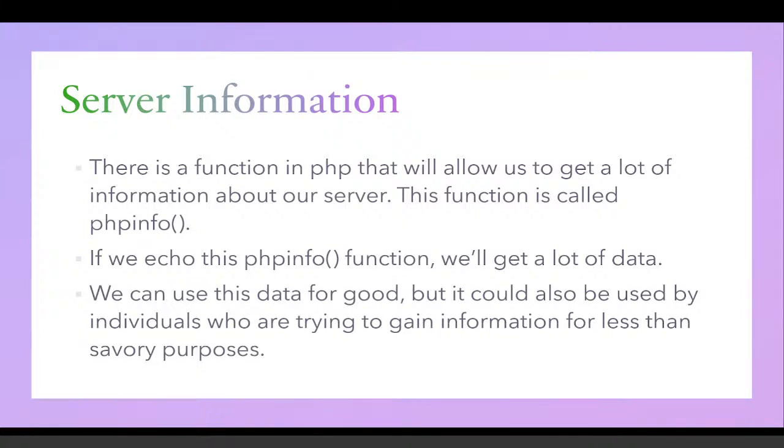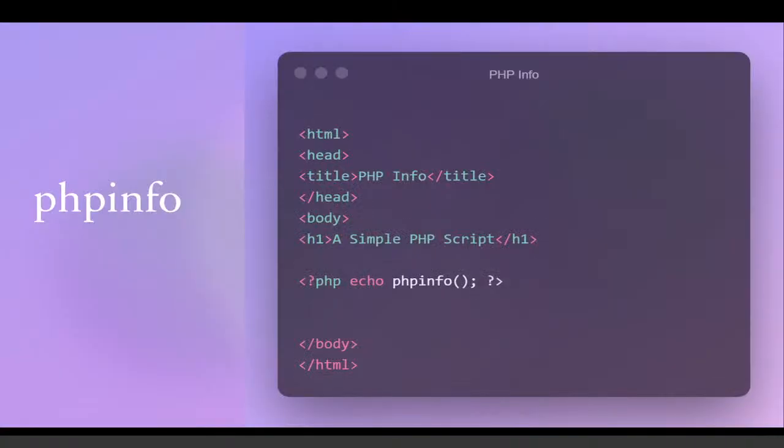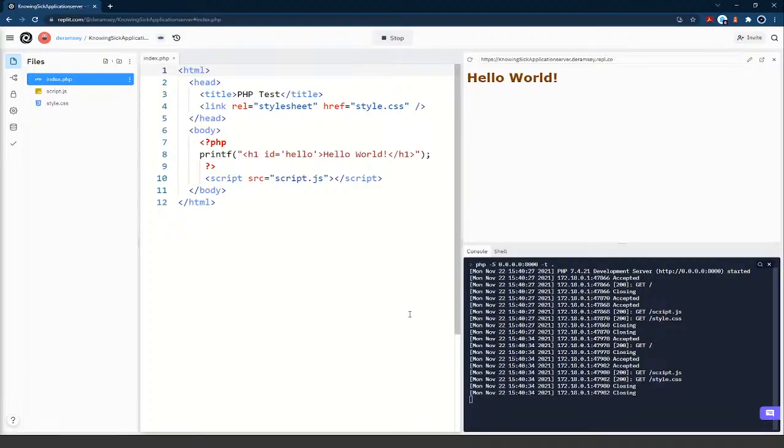But it could also prove useful to people who are trying to unlawfully access information on our server. So it is something to consider here, right? But we look at this, we just echo the phpinfo function, and it'll provide us that information. And we can even add it to a site that already exists, right? I can just go down below this printf and I can echo phpinfo with the parentheses and the semicolon at the end.